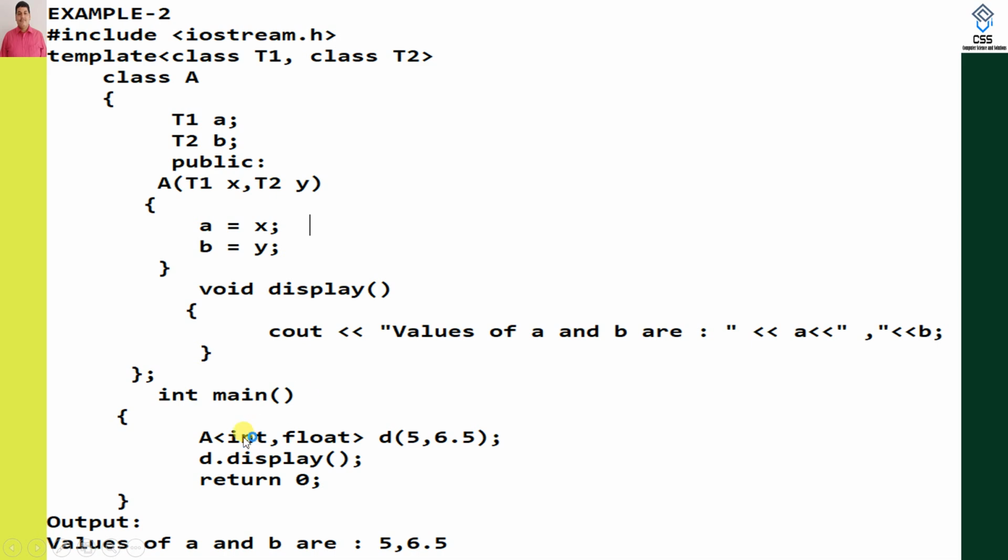Now you see, A is declared with int, float, meaning the first member is declared as integer, and the second member of the object is declared as float. Hence if A is the class, d is the object. It can store, hold or interact with an integer and a float value. Hence, the first value is integer 5, the second value is 6.5.